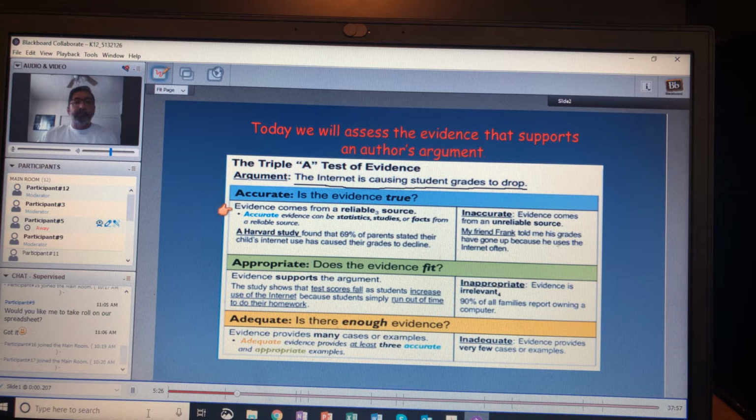This is an example of accurate evidence. Evidence comes from a reliable source. Accurate evidence can be statistics, studies, or facts from a reliable source. A Harvard study found that 69% of parents stated their child's internet use has caused their grades to drop. So here's an accurate source. They're quoting a Harvard study. Now remember what we said before about sources. When you're looking at a study or an article that you're going to cite, we want it to be a good, reliable source. That means a source where an author puts his name on the article. It's dated, so we know when the article was written. It's up-to-date information.